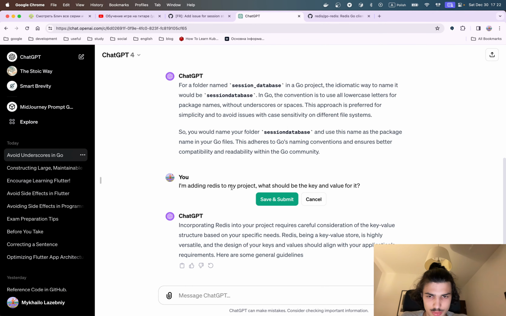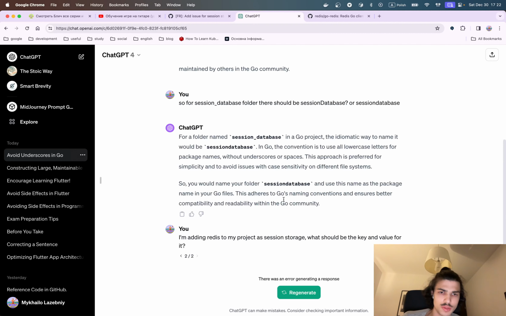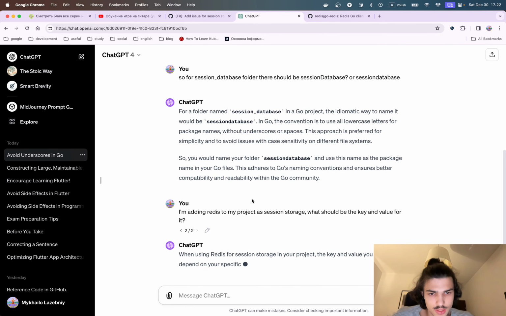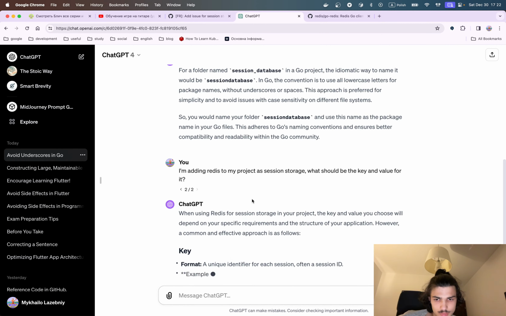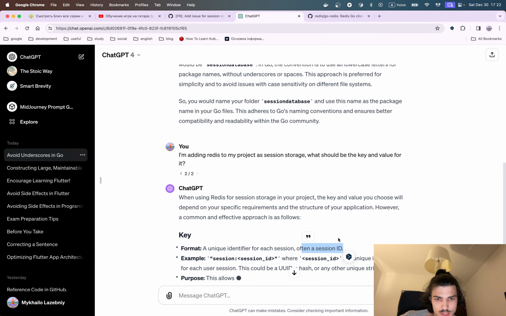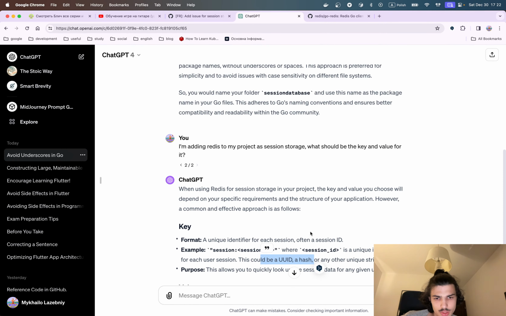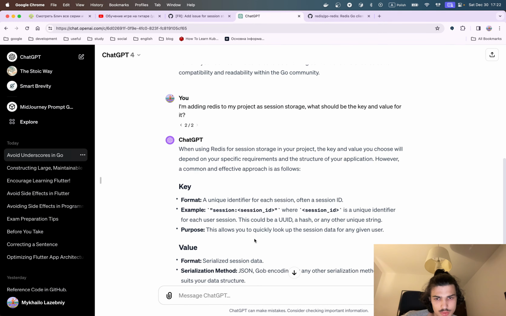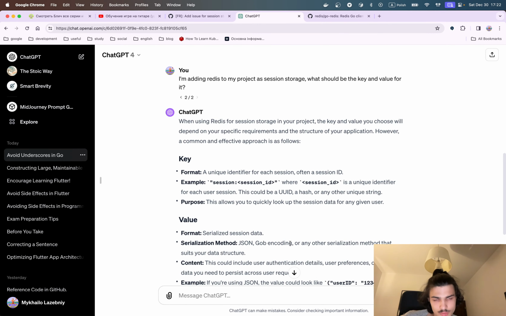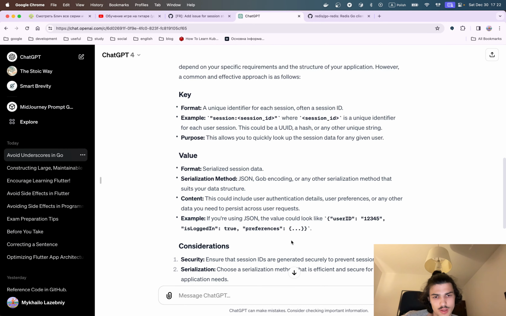I'm adding Redis to my project as session storage. What should be the key and value for it? Session ID is a unique identifier for each user session. This could be a UUID, a hash, or any other unique string. Look up the session data for any given user. The value could look like ID.